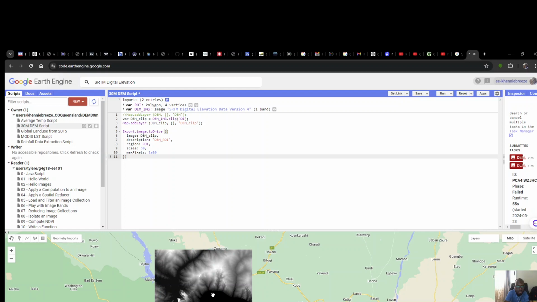So thank you. Today we've been able to show how to download a digital elevation model of your study area from global SRTM data, digital elevation data version 4. We were also able to show how to clip your study area away from the global data, and how to export your clipped data for further analysis within your choice of GIS software.